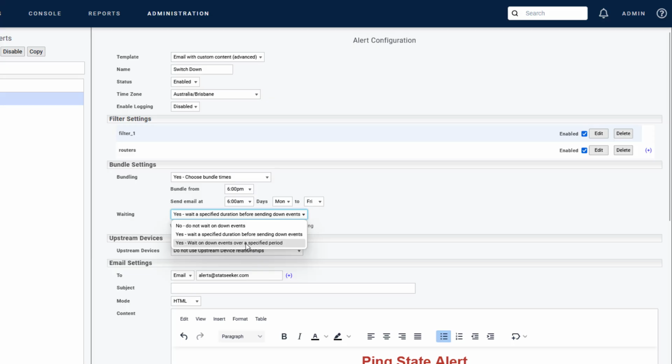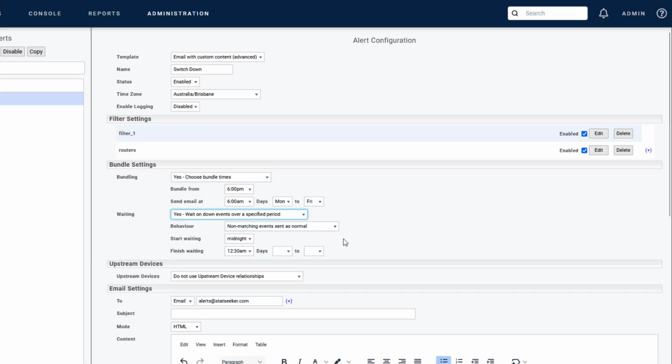Alternatively, we can specify a period when these events are handled differently and use the behaviour to specify that difference. Alerts are sent normally outside of the period, but don't alert on down events occurring within the period unless the device is still down at the end, or drop events outside of the waiting period, only alerting on events that occur within the window and are still active at the end of the window.